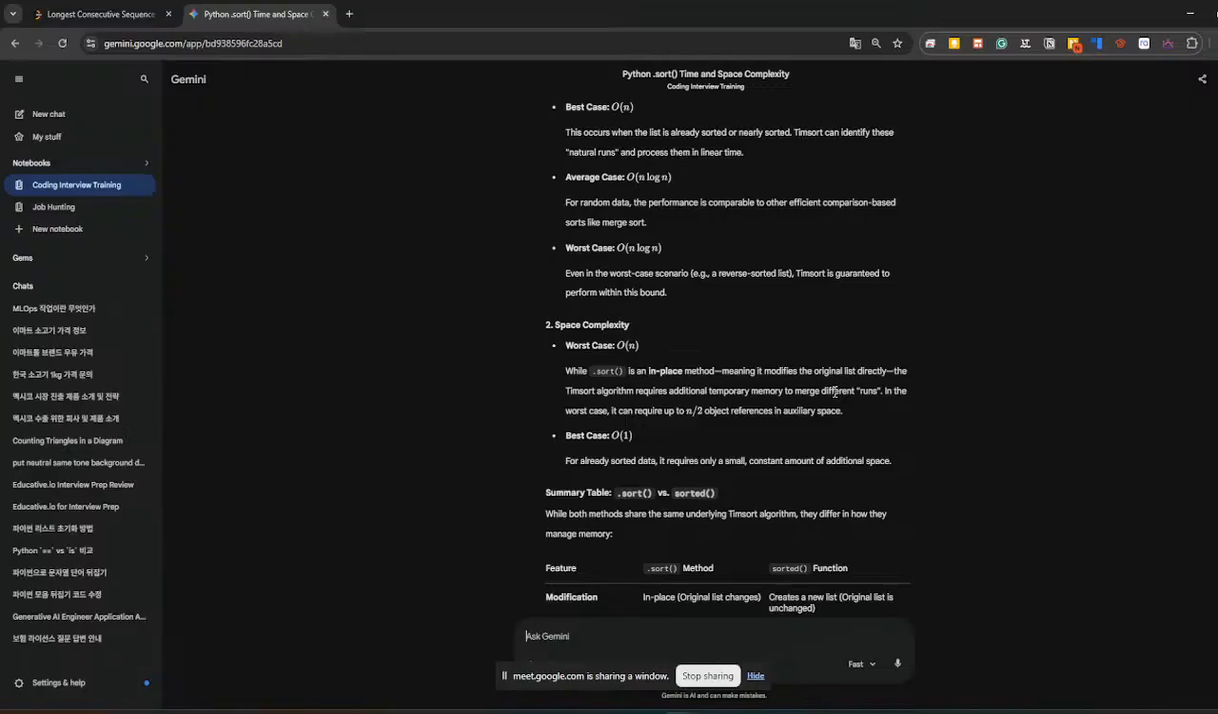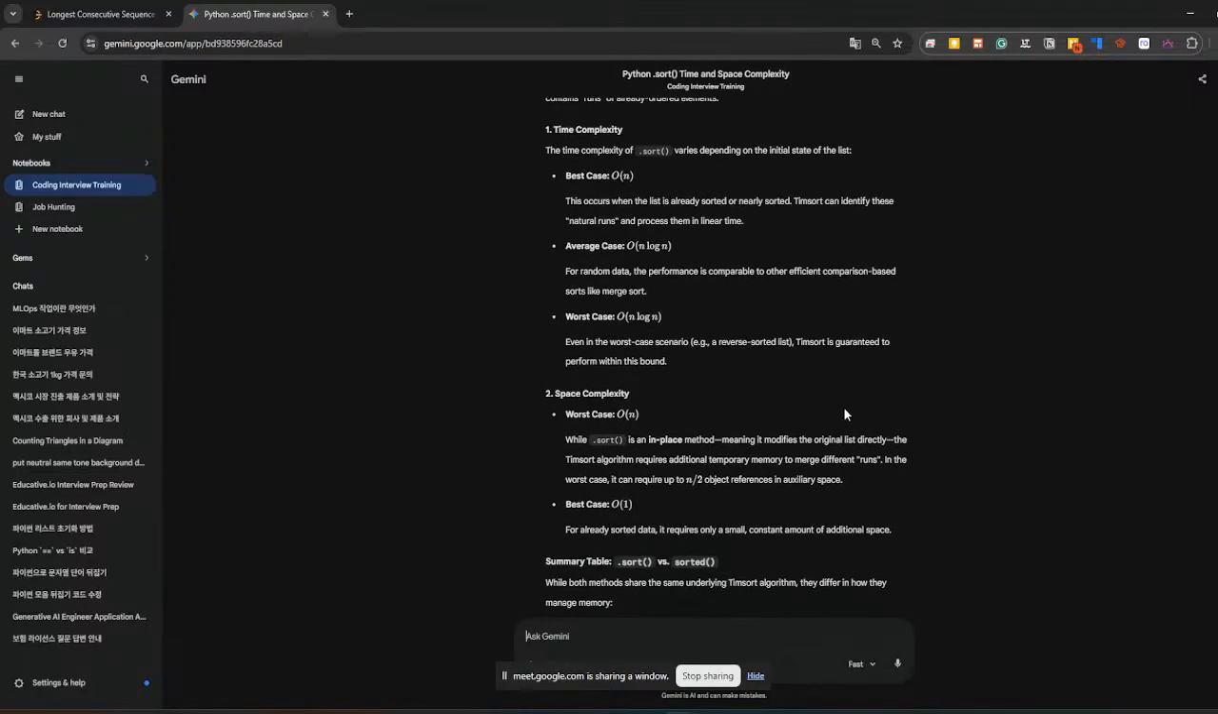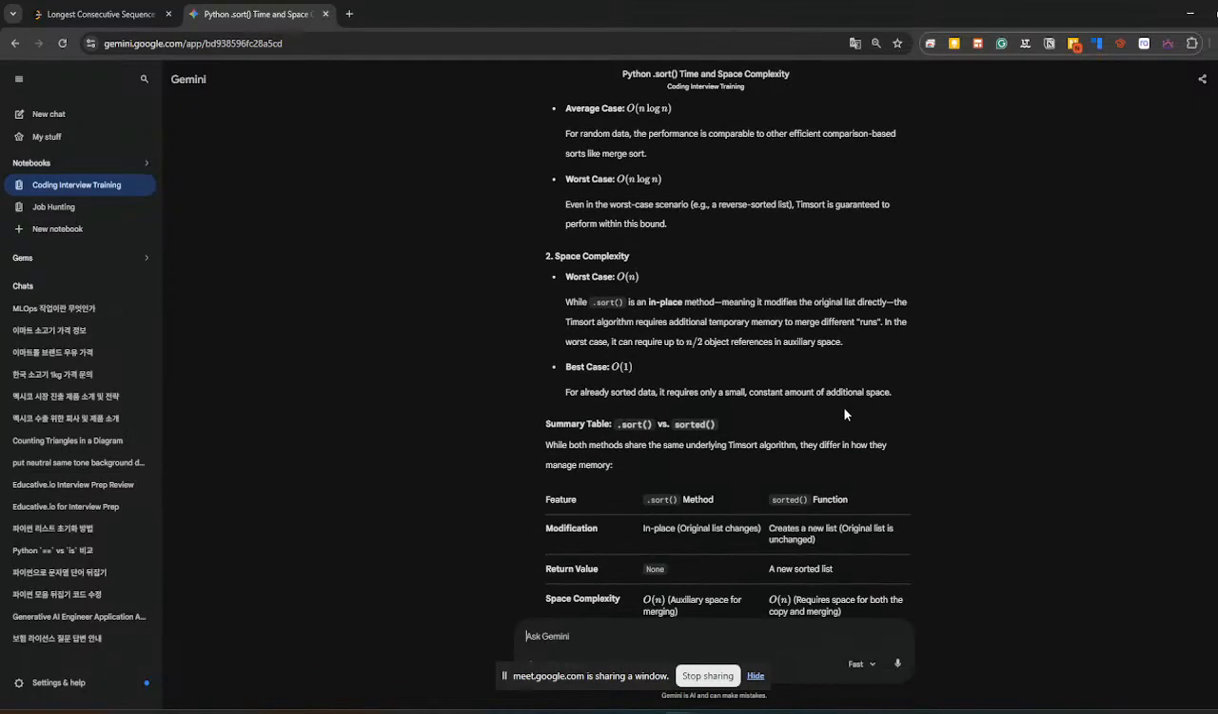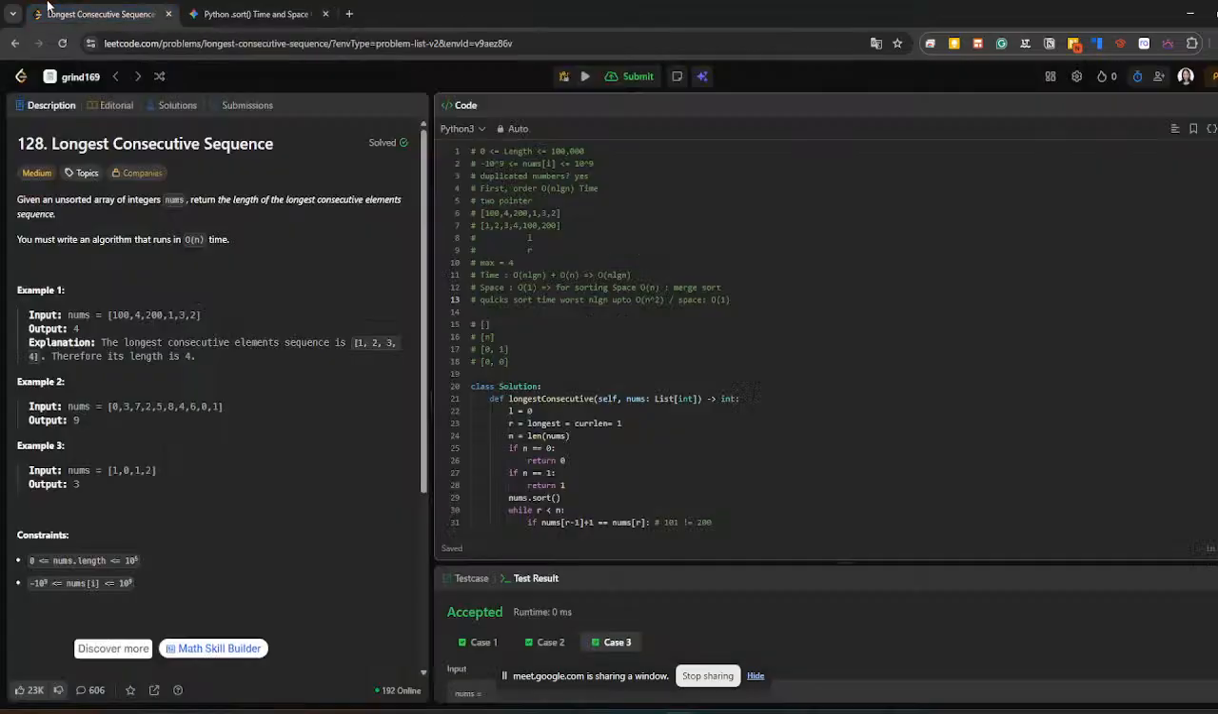In general, my recommendation is when you talk about sorting, consider n log n as time and n as space. Linear space and n log n as time, like always. So you can change your space to n.